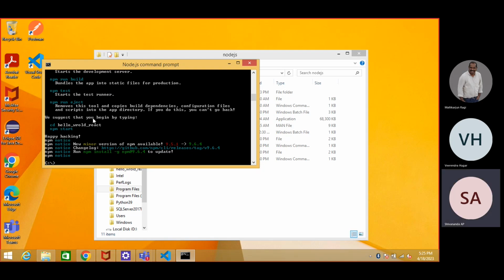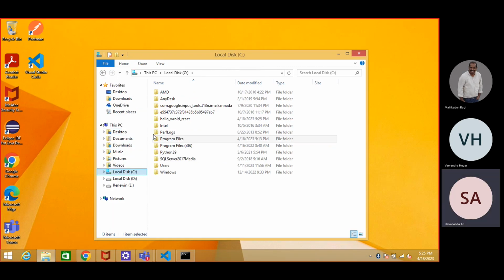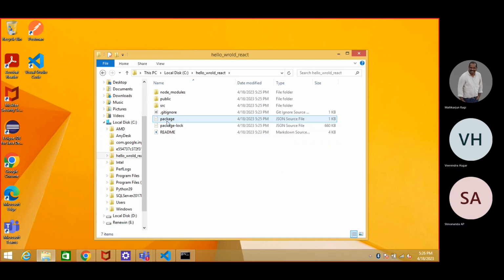So now you can see here happy hacking, which means the folder is completely and successfully created. We can check. Go to the C directory, and you can see here the hello world React project. These are all the necessary packages and folders which we are going to use in our program.